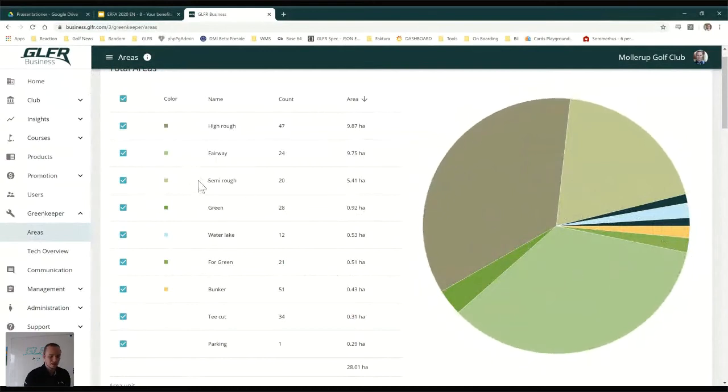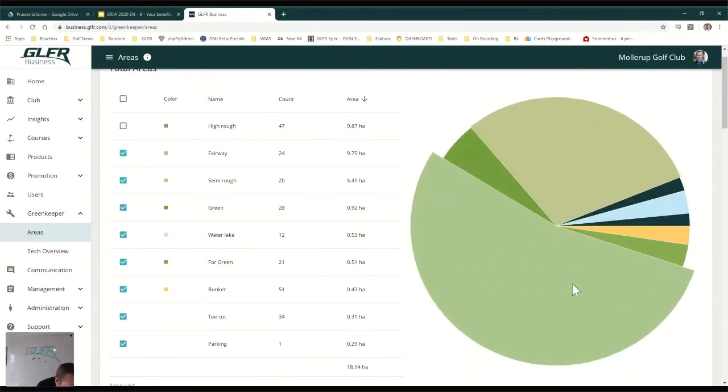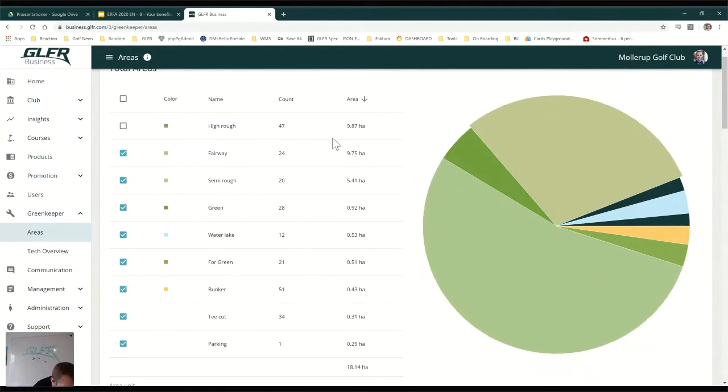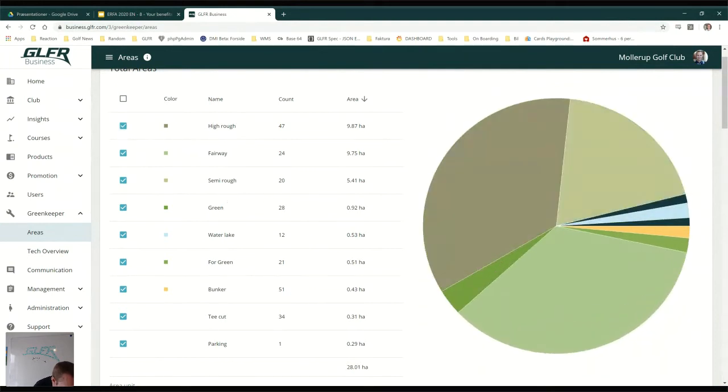If you have some really large areas, for example, in this case, the largest area is the high rough area, and you don't want to see that in the pie chart. You'd maybe just want to see how your foregreens, greens, and fairways compare in size, or whatever it is. You can remove some of the check marks over here, which will update the graph over here, so you get some new percentages depending on which areas you have selected in the total combination over here.